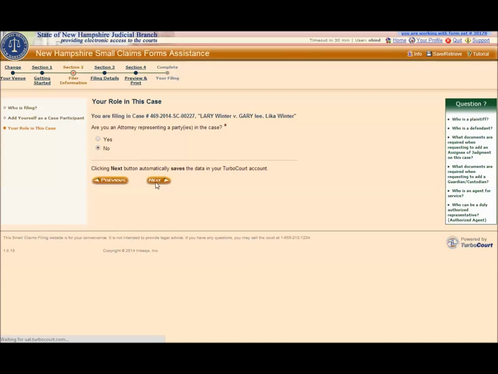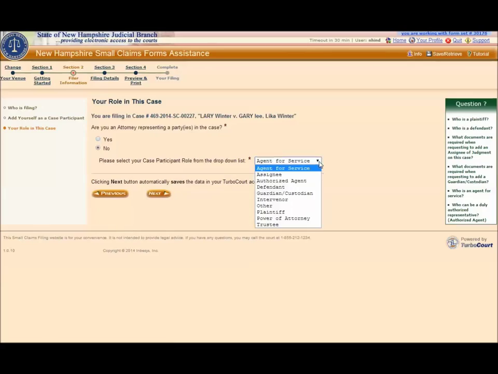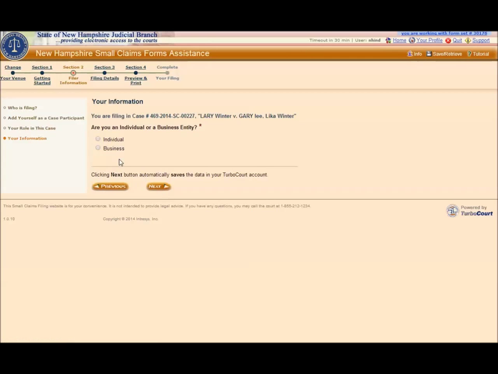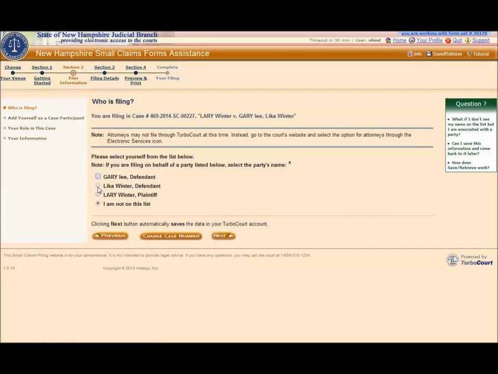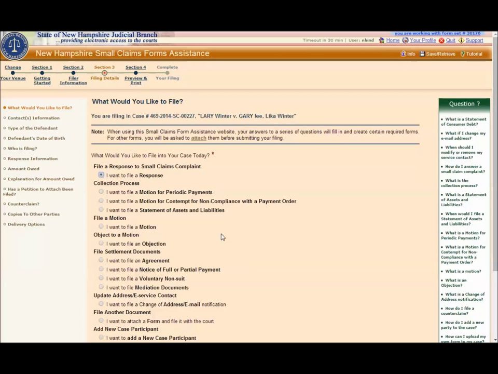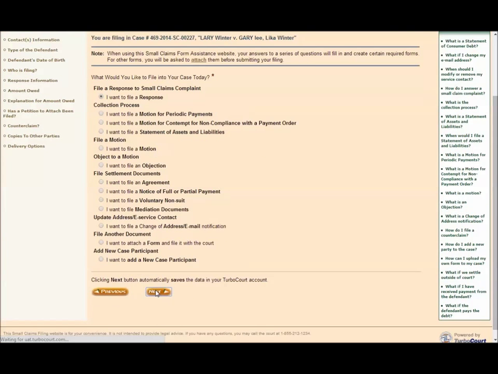At this time, attorneys cannot e-file through the system, but others can, and so you'll want to indicate what your role is. Click Next. Indicate the appropriate category and then fill out the required information. If you indicate you're a business, additional fields will be required. And assuming that you are in the list, go ahead and select your name and click Next. Indicate the documents you want to prepare, in this case filing a response, and click Next.